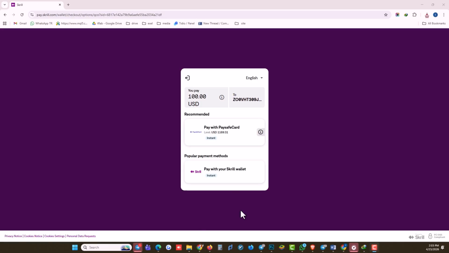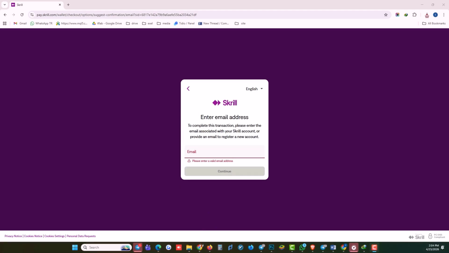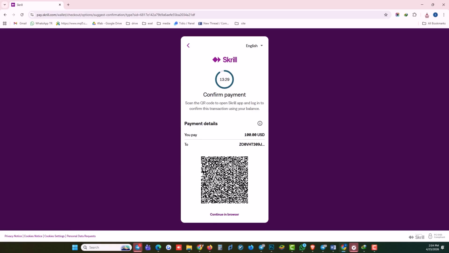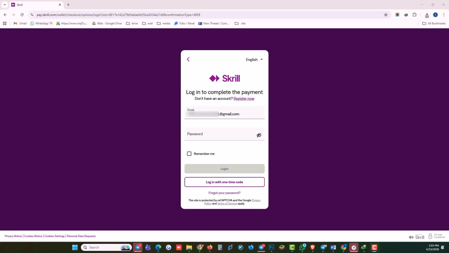To deposit $100, we choose the Pay with Skrill wallet option. We enter the email address associated with the Skrill account. We select the Continue option. You can scan the QR code you see with your Skrill wallet, or if you want to continue the process in your browser, we select the Continue on Browser option. We enter the Skrill account password and select the Login option.